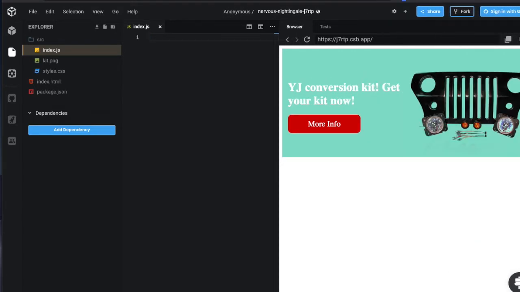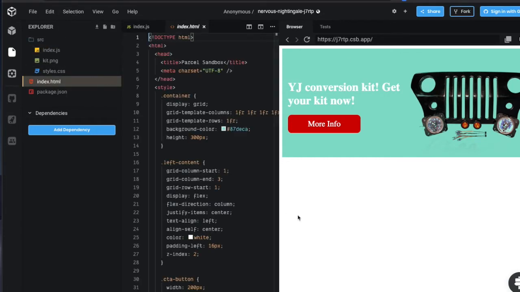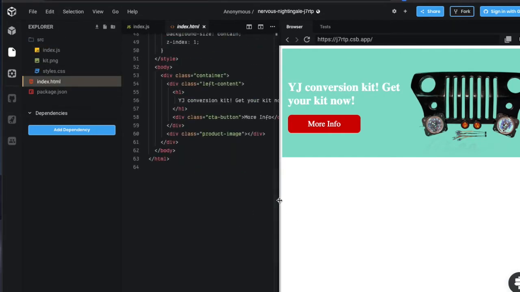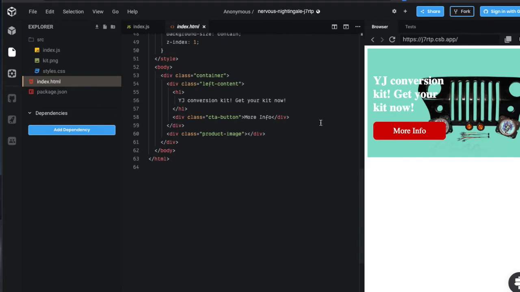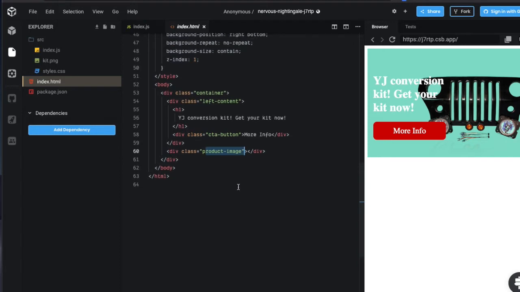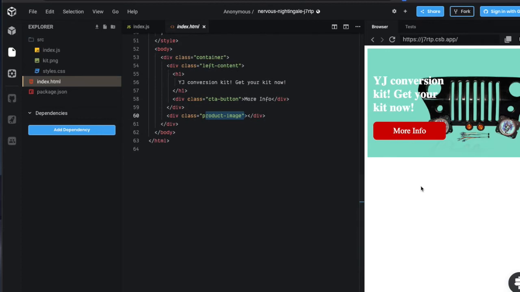So first, let's take a look at the markup for this banner. As you can see, we have a parent div with the class name of container, which wraps its two children elements with the class name of left content, which contains the header and CTA button, and the second with a class name of product image, which contains the product image. So I'm going to go ahead and delete all the styling. I just wanted to use this to show you for the example. And then we'll go ahead and style this hero banner.